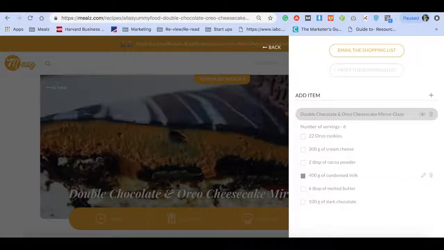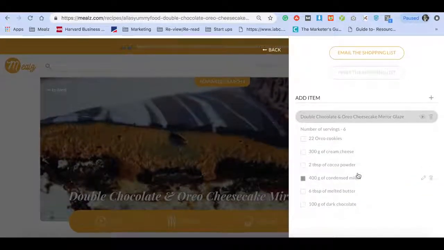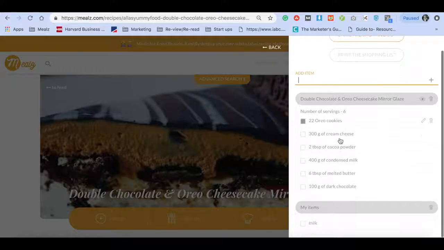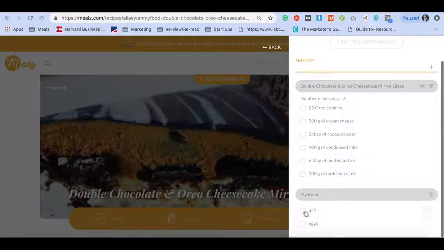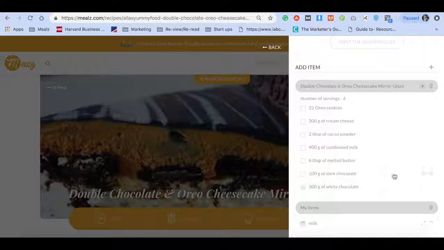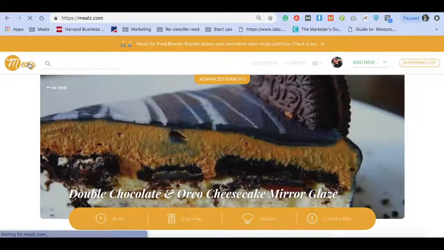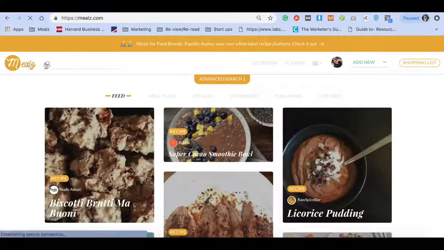You can also add items manually, and it should appear on My Items below. Under My Items, you can delete items if needed, as shown on the screen. You can go back to the main page to choose another recipe.